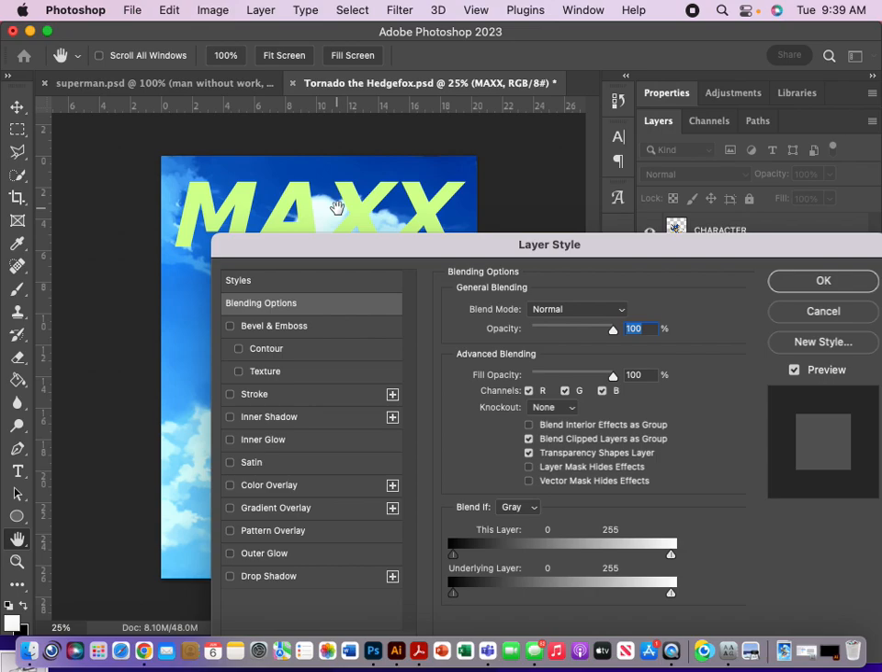Now, you might not think it's enough. So while I'm selected on bevel and emboss, look at everything over here has changed. We have a lot of different slider bars and click buttons over here. My recommendation to you is just play with those bars. Like one for size, you can see how it makes the bevel and emboss thicker or thinner.